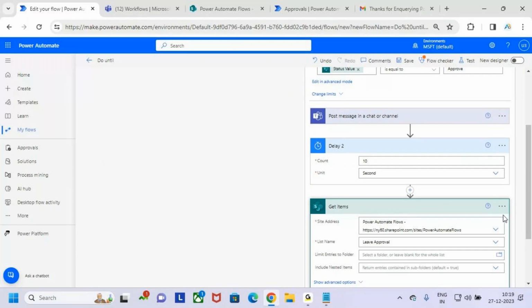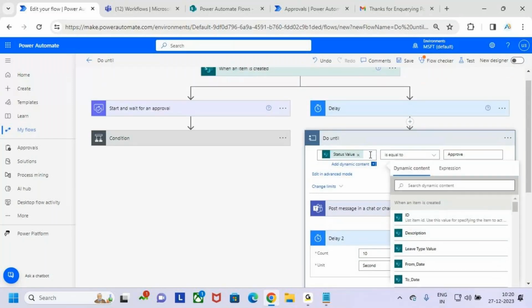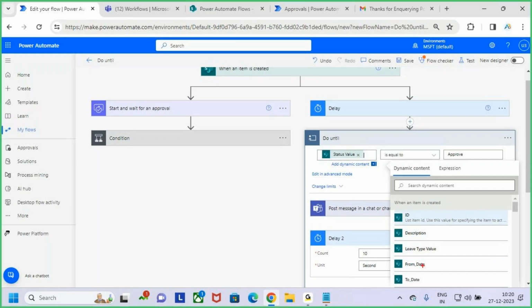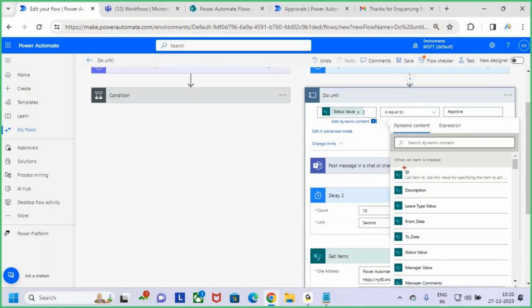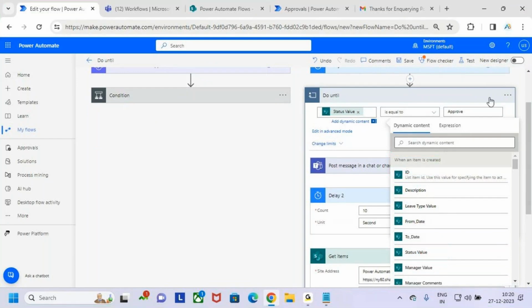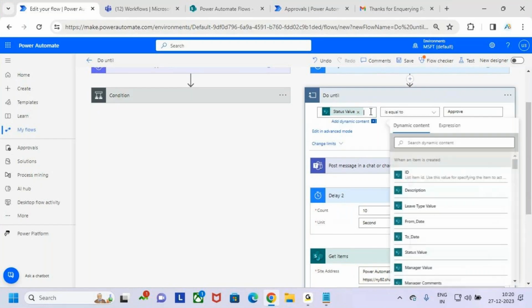If you go and check, I am getting the items, but here I am checking whether the status is equal to approve or not. Now, where am I selecting the status value from? This is important, guys. These all come from "when an item is created", and here I am selecting the status from it. This is wrong. I want to select the status from get items. So go to this, remove this one.